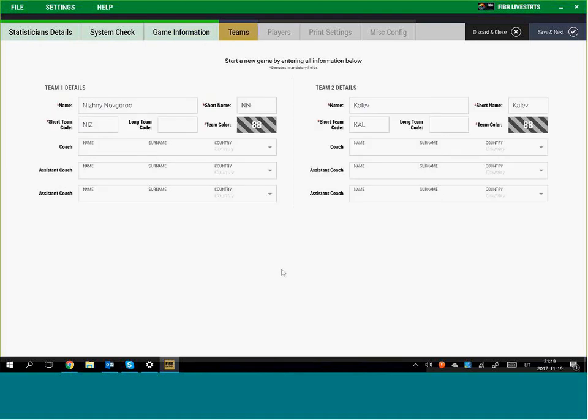Then you go next, team details. So here you have to check details. You have coaches, assistant coach entered for you, so you do not need to do anything for this. But same as with game information, you have to check this information, and if you see anything incorrect, you have to notify FIBA.